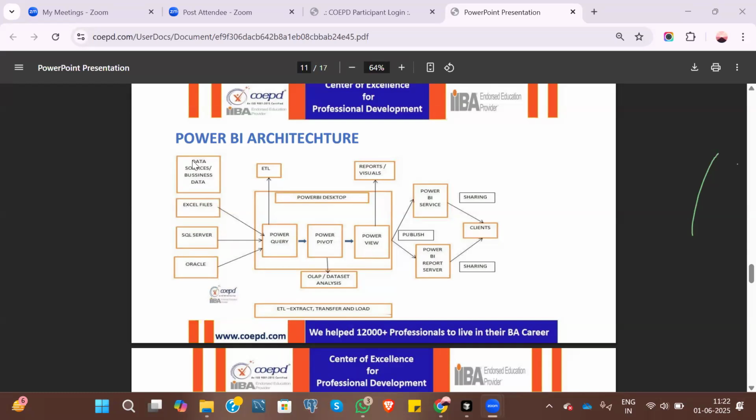And remember ETL. ETL is nothing but extract, transform, load. When you want to fetch the data, you will use extract. Then you will use transform to clean the data if needed, and load. You will load the data inside Power BI. And after you're done with your visuals, you have a chance to publish them.